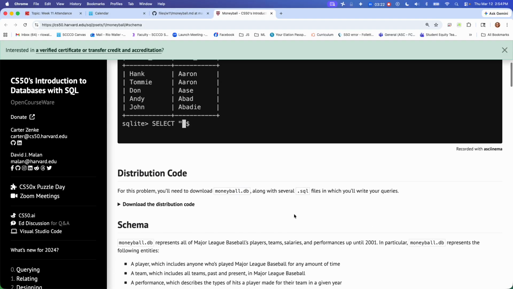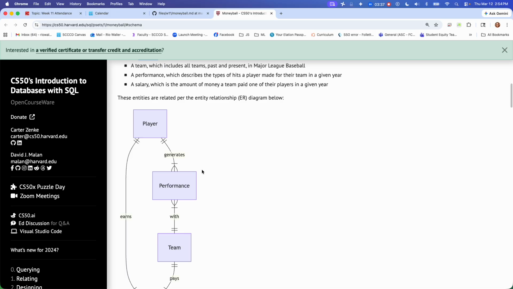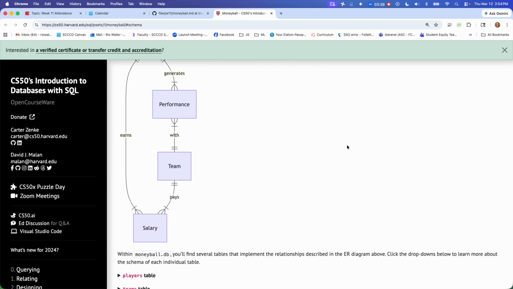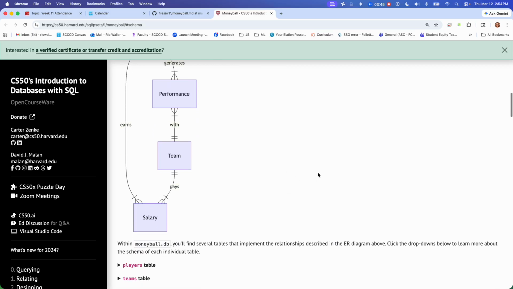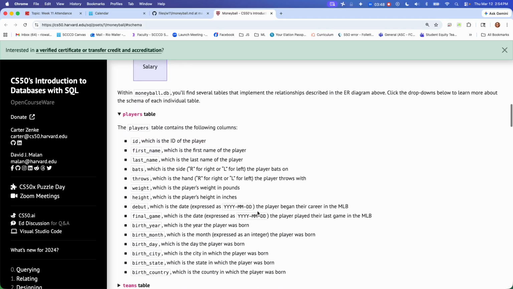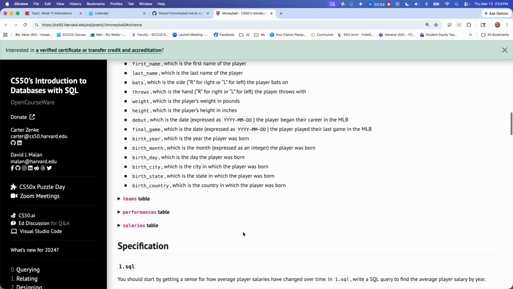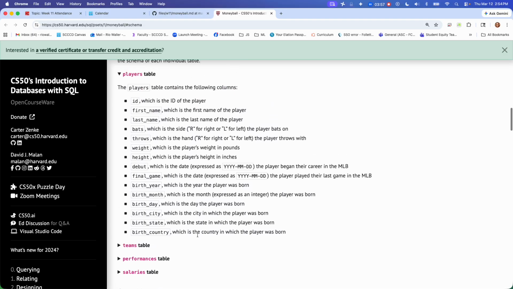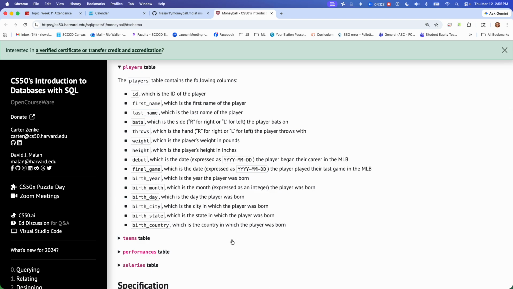So this is the schema itself. These represent all the major league players, teams, salaries, and performances up to 2001. So we have a player table, a salary table, a teams table, and a performance table, and you can see the relationships as they exist here. Spend some time definitely looking at each table, so that when you're approaching the problem, you have at least looked at it. Again, not unlike what we've done, we're not doing the problems out of there, but we're using the database from here.